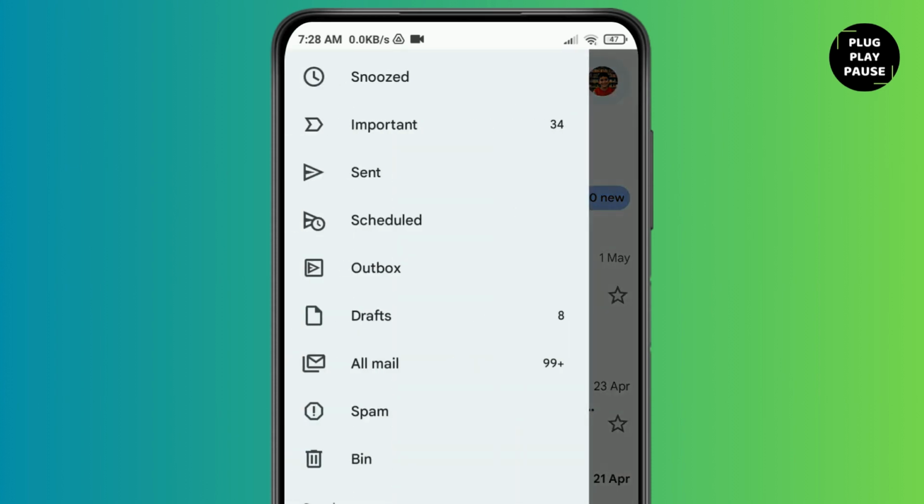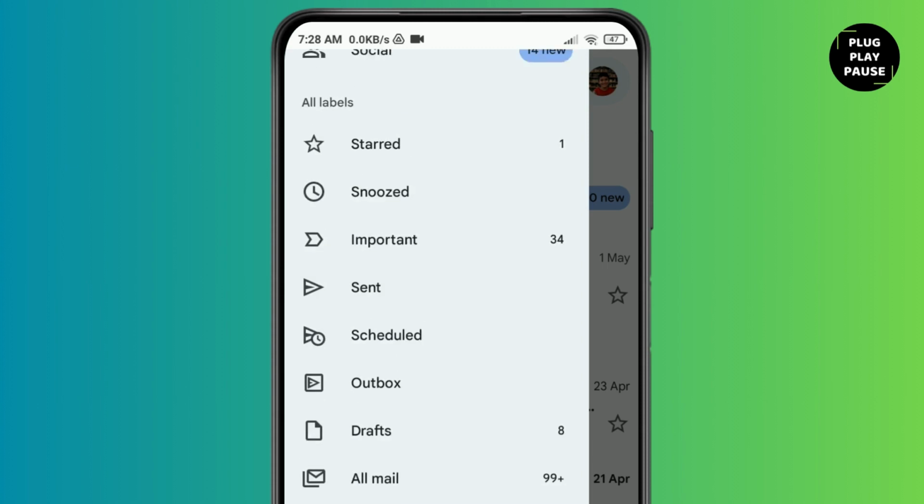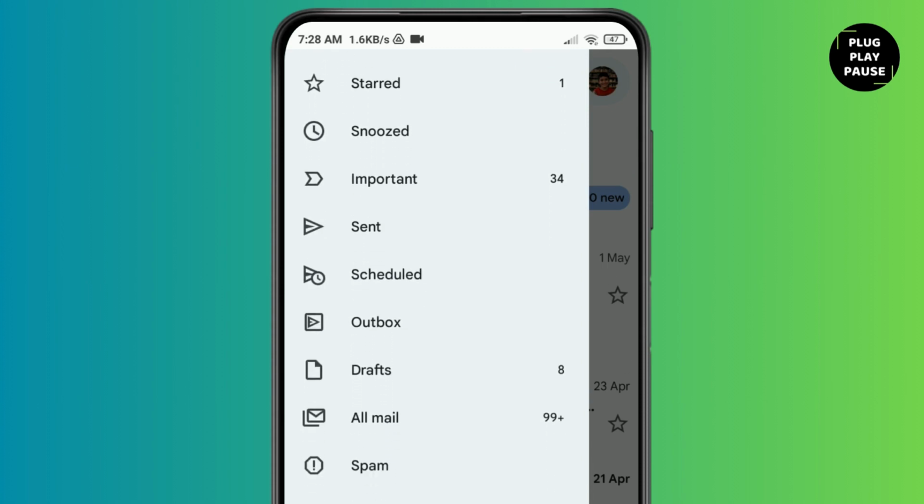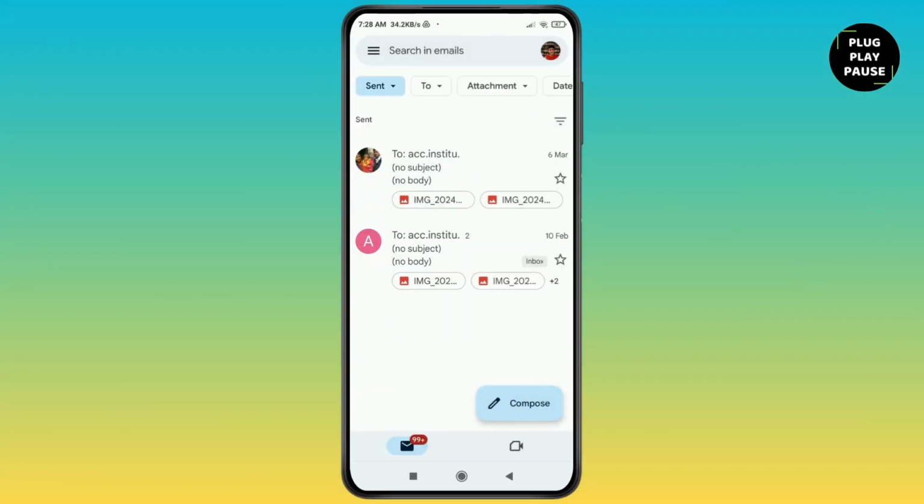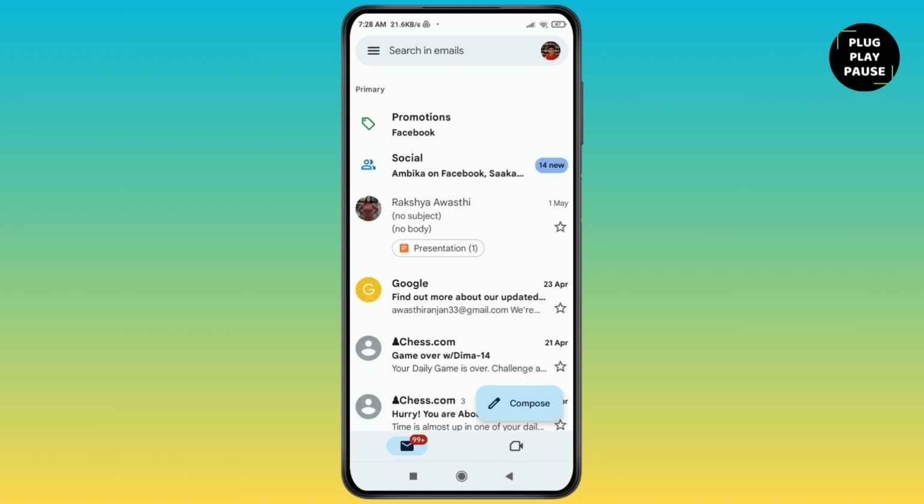On the three vertical lines, you can simply tap on the sent option and see all the sent messages that you have sent at a certain time. You can also view the time right there. For example, when I tap on this sent option, I can see it was sent on 6 March and also on 10 February.